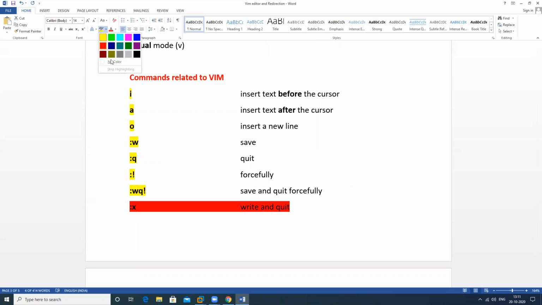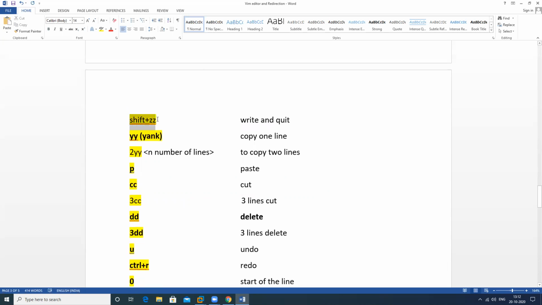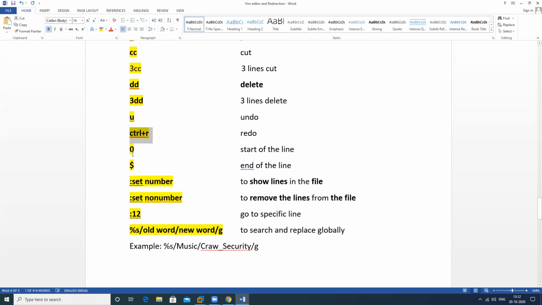So I have performed all these options: I for insert, A for also insert, O for insert new line, W for write, Q for quit, forcefully write and quit, also for write and save, and it's also for save and quit, YY for copy, P for paste, CC for cut, DD for delete the lines, U for undo, Control R for redo. So it's for start of the line, end of the line.